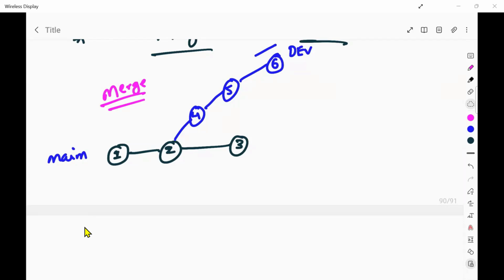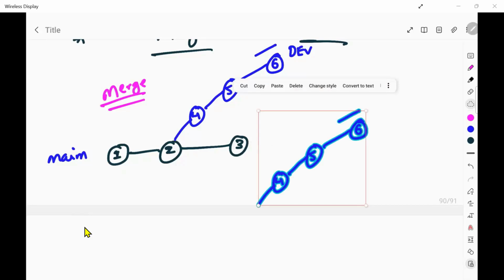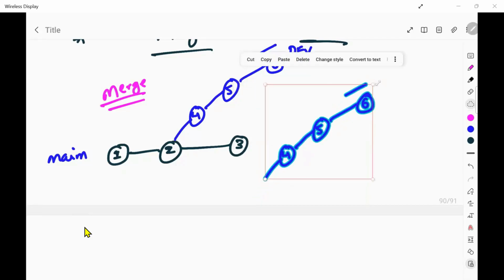Okay, sorry. Now, whenever we use merge to combine my child branch with my parent branch, what happens is it copies all my... just paste. Yeah, we cannot rotate. Okay, no problem.